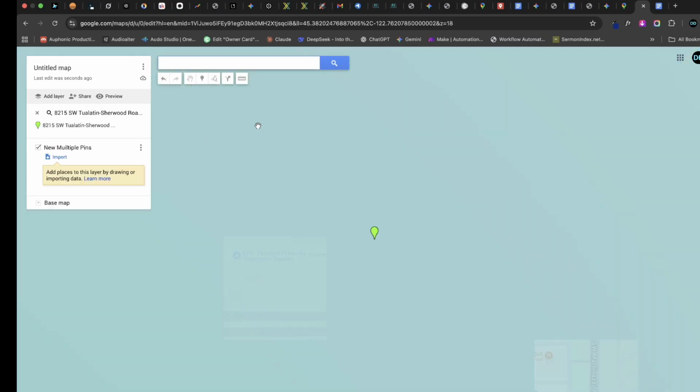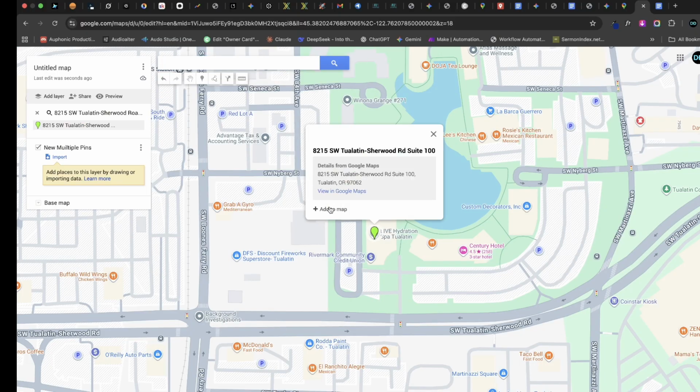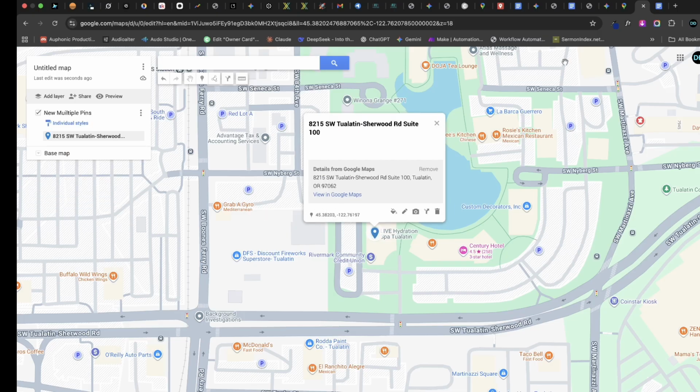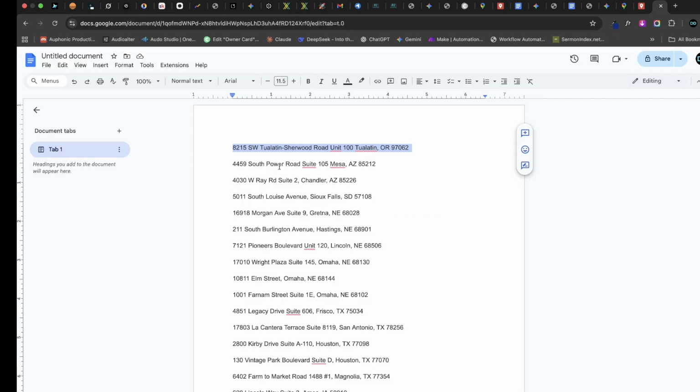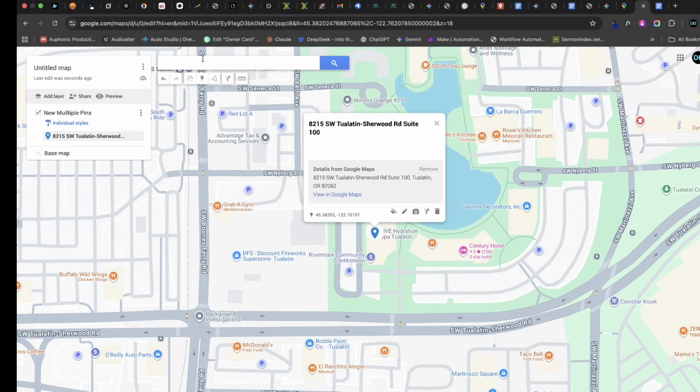I'll click on it. That's not what I want. I'll bring it up again. And then you want to add to map. Make sure you click on add to map. I'll do the same for this. So we see it. No, here it is. I'll paste that here, and it brings that up.